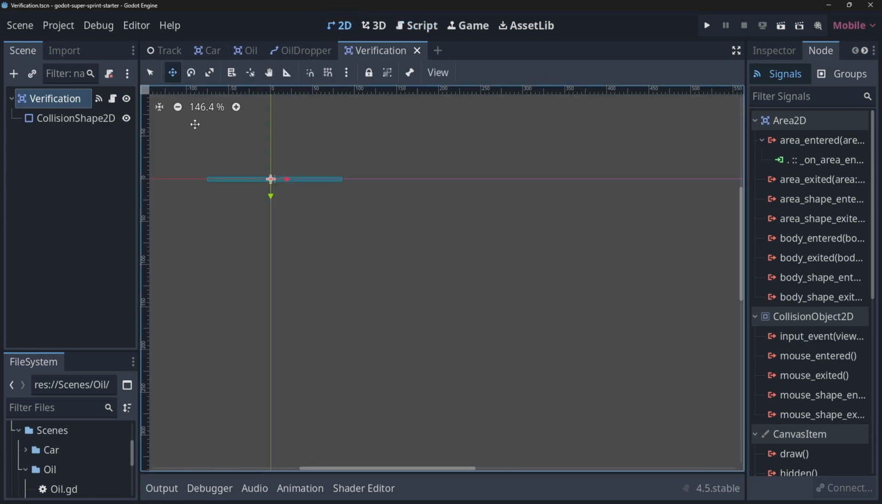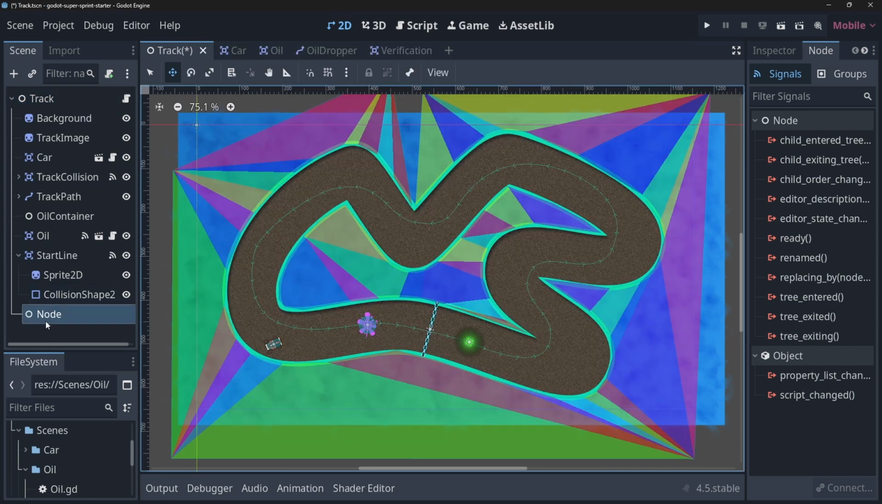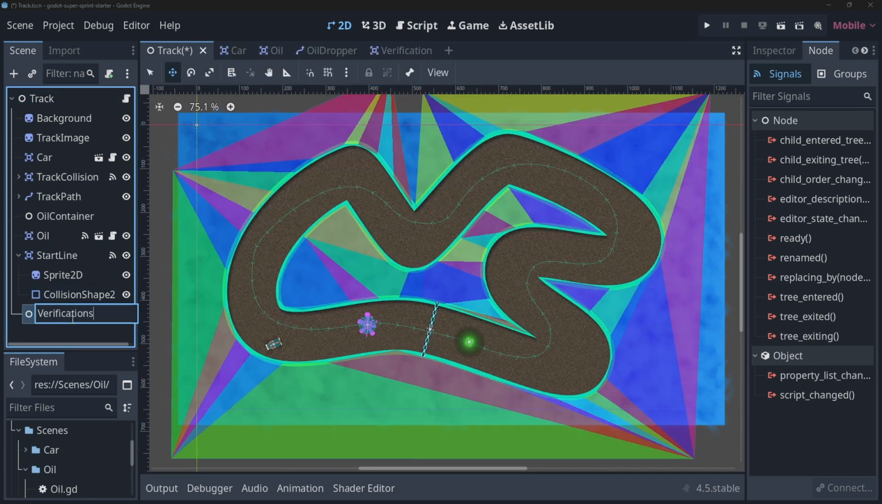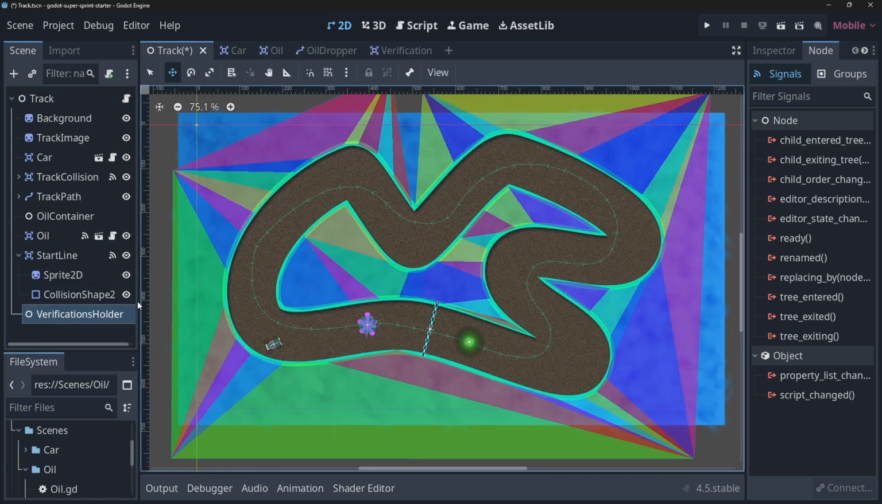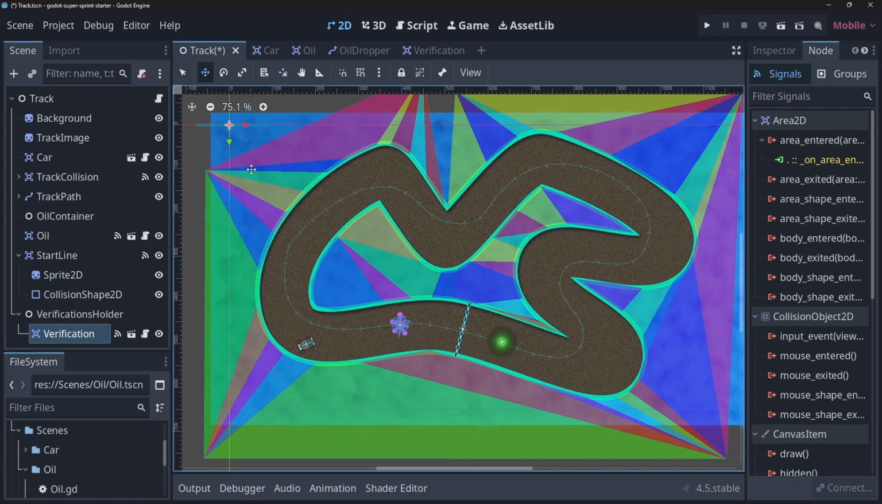Let's go into 2D view, back to the track, and select the root node. We'll add a plain old node in here. And let's make something called, I don't know, verifications holder. And this is where we're going to put all of our verifications for being able to get around the lap. So with that selected, let's instantiate then a verification. It's appeared at 0, 0 on the origin of the viewport up there. So I'm going to drag this first one down. And we don't need to be too picky about this because the car has to get through them.